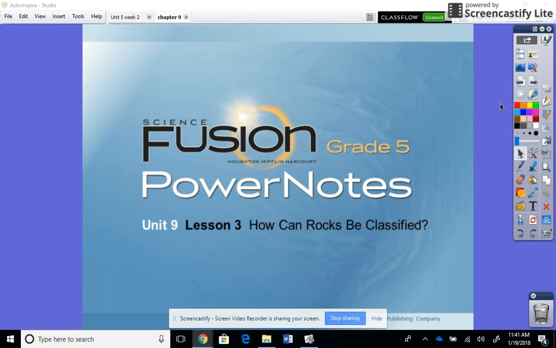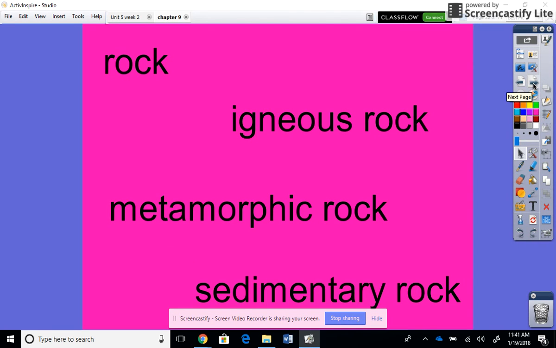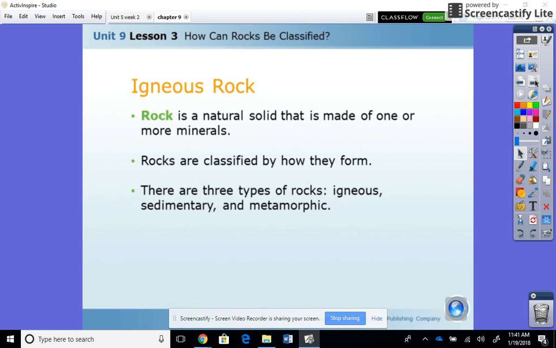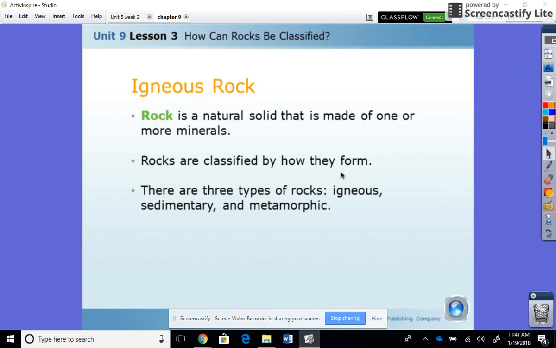So let's get started. Things you want to add to your first page are rocks, igneous rock, metamorphic rock, and sedimentary rock. Here we have rocks as a natural solid that is made of one or more minerals. Rocks can be classified by their form, and there are three types of rocks: igneous, sedimentary, and metamorphic.